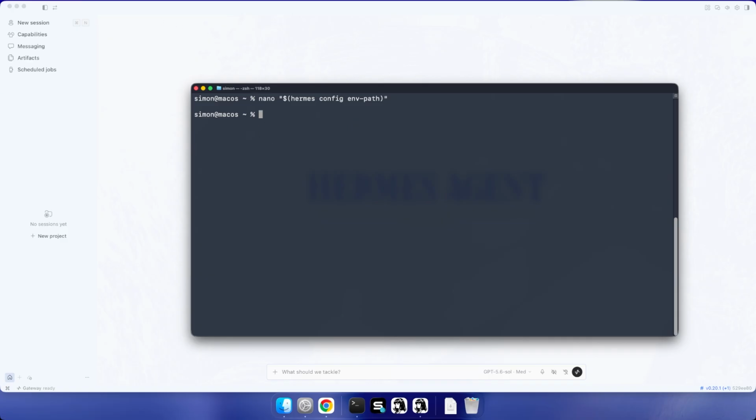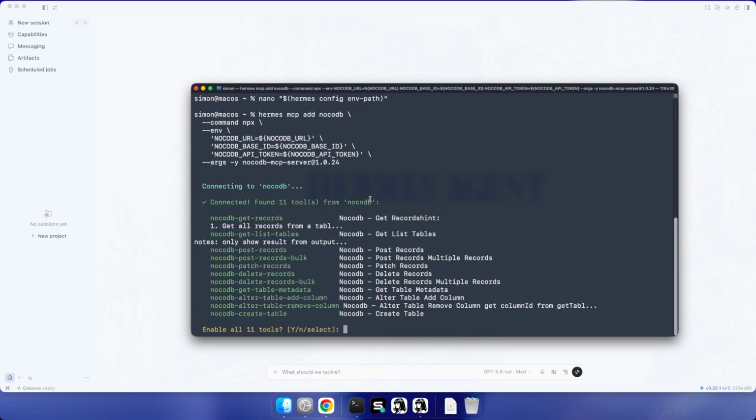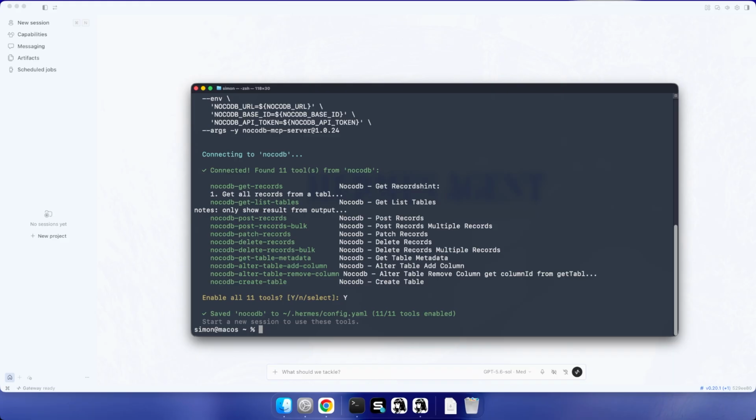And the next command is basically to add this to our Hermes agent so it can use it. So let me grab the command. And basically it is Hermes MCP add NocoDB via npx, and here are the environmental variables from the file we created. Press enter, and as you can see, it is connecting to NocoDB. It found 11 tools, and you can enable or disable tools you don't need. By default, just press Y to use all the tools available.